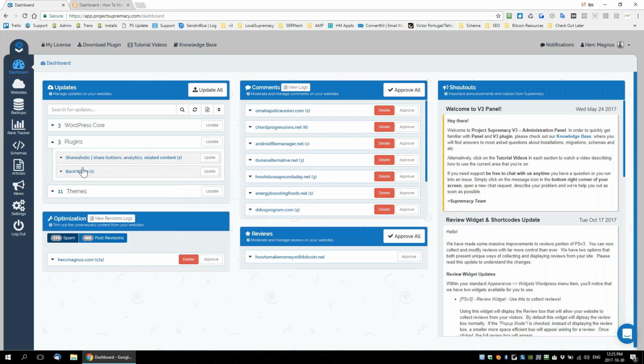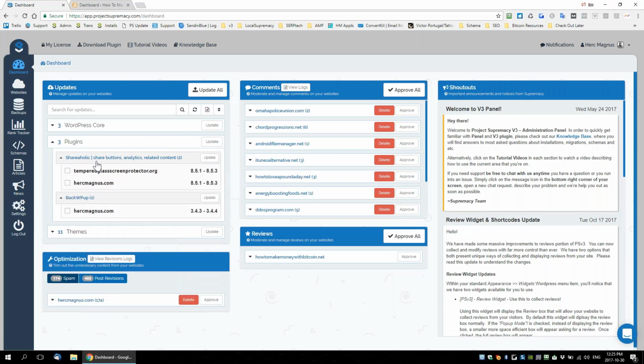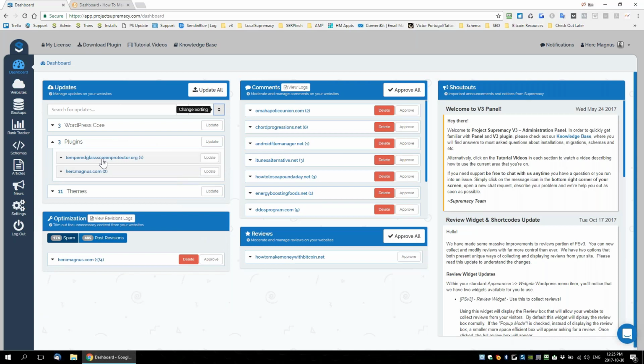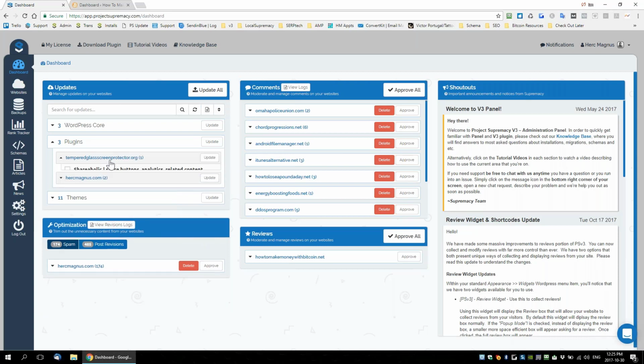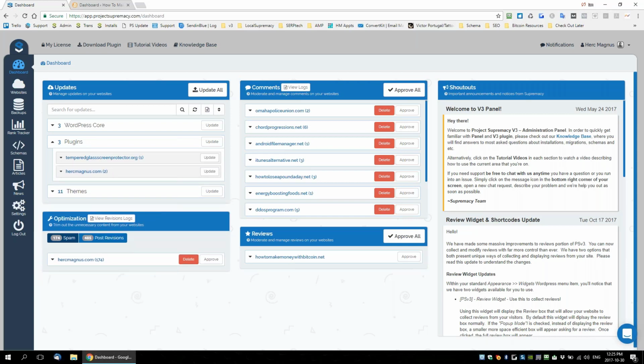Plugins, the kind of nice thing about plugins is if you scroll on these, it'll show you what plugin is available for an update on which sites, but you can also switch that view. Okay, if I click this button and change to sorting, now it'll show me, okay, what are your sites and what are the plugins. Okay, so it's just another cool little view. So we're just going to update everything. Okay, so there we go. We send everything in for update.